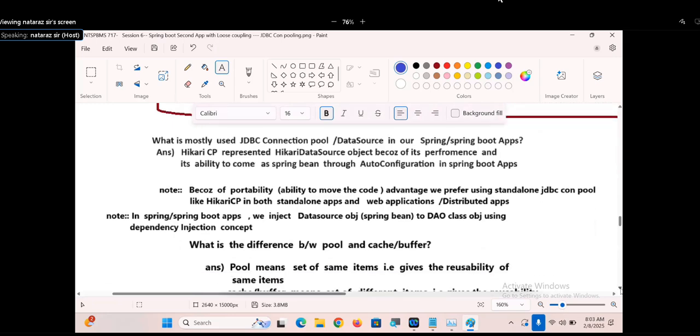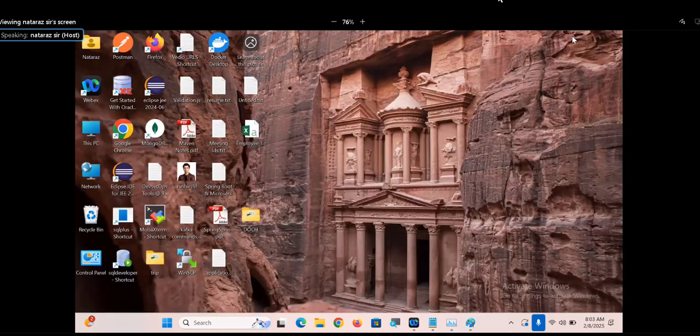Are you getting my point there, guys? Because of portability, the ability to move code, we prefer a standalone connection pool like Hikari CP in both standalone applications and web applications, which are distributed applications. That point looks small, but it is very important.